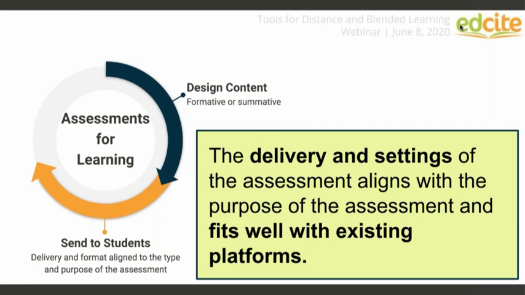So the next category is sending to students. We want to make sure that the delivery and the settings are aligned with the purpose of your assessment, and that it's not too complicated. It's fitting in with your existing structures, your existing platforms. So let's dive into this.